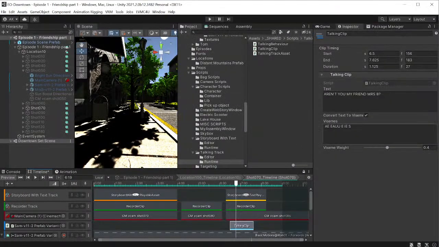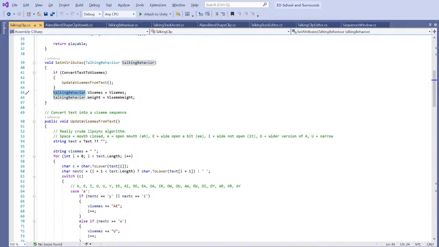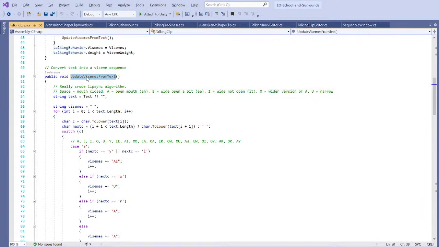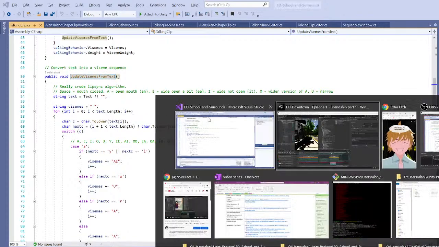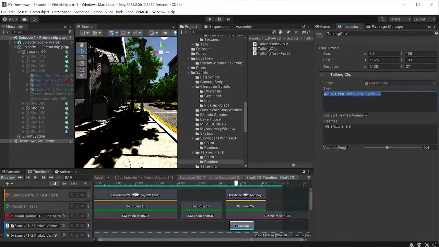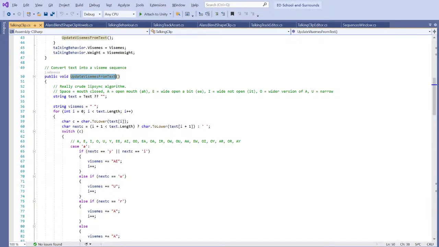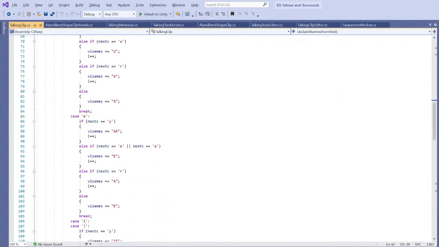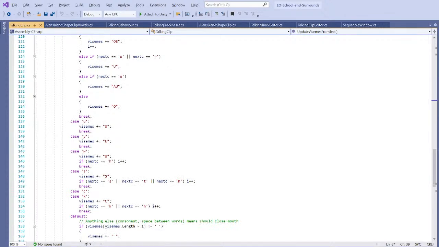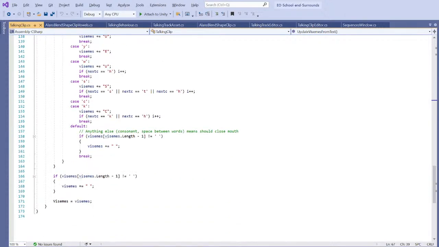But because I showed the Visemes down here to allow you to edit them by hand, I have code that does a really crude job of turning a string, which is this text box, into a list of Visemes. Basically it's looking for certain letter combinations, like AY, which is sort of like an A. If it's AW, it's like an OR, so it's closer to a U sort of mouth position, and so forth. It goes through a whole lot of different ones, and if it doesn't recognize something, it adds a space, if it wasn't already a space.